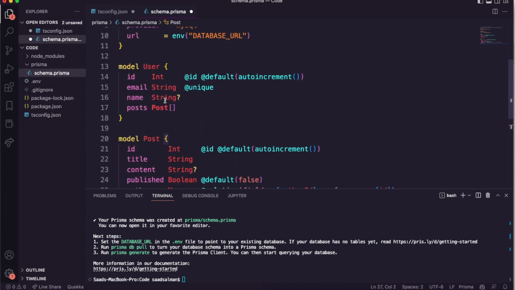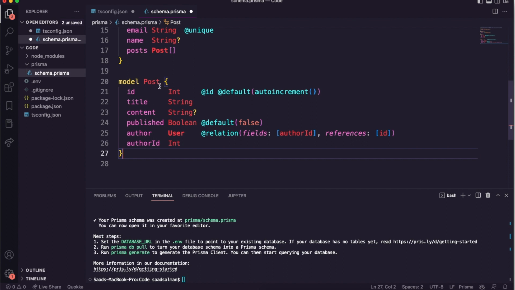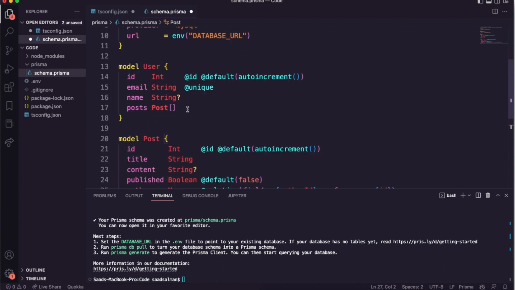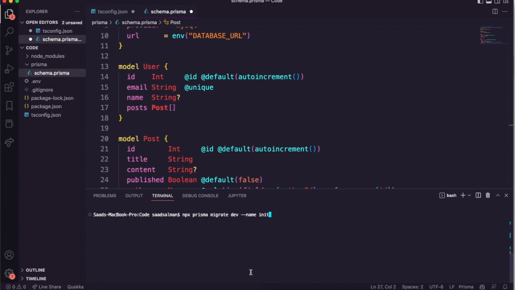In this case, we have a user object which has ID, email, name, and posts. And then we have a post object with title, content, and other details. And as you can see, there's a relation happening as well. So this is how we defined our schema. This command is migrating and then initializing the migrations as well. So it will create some files which will have the migrations.